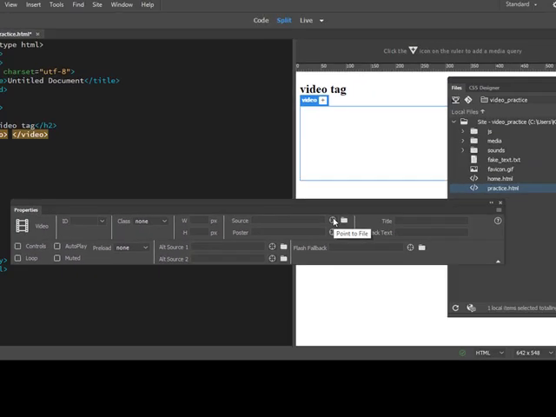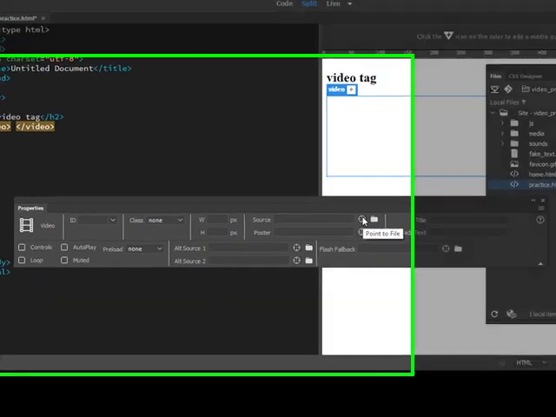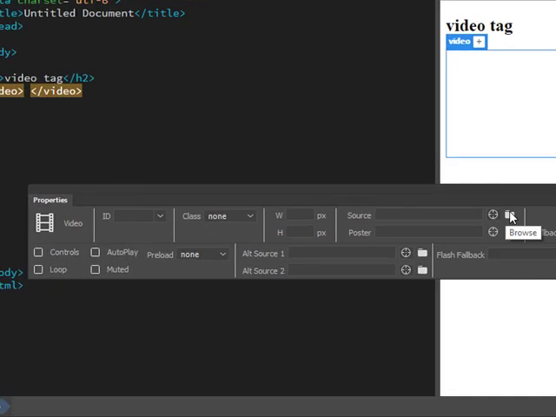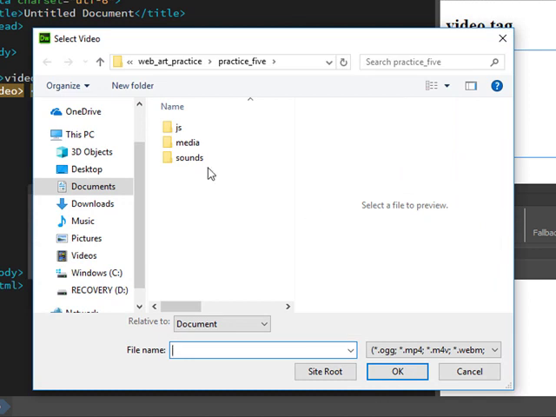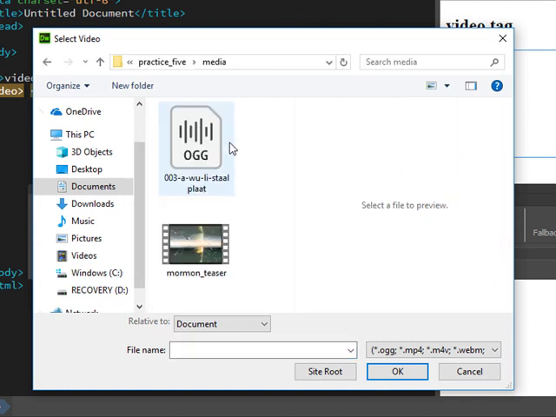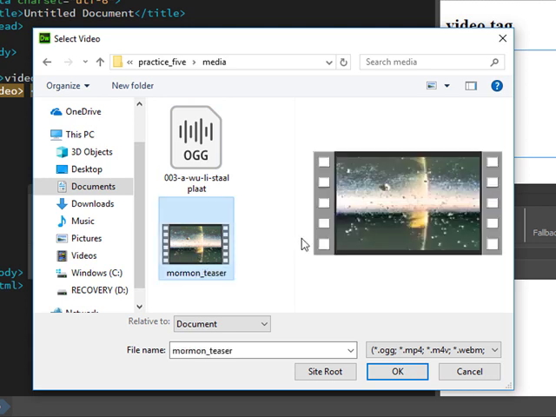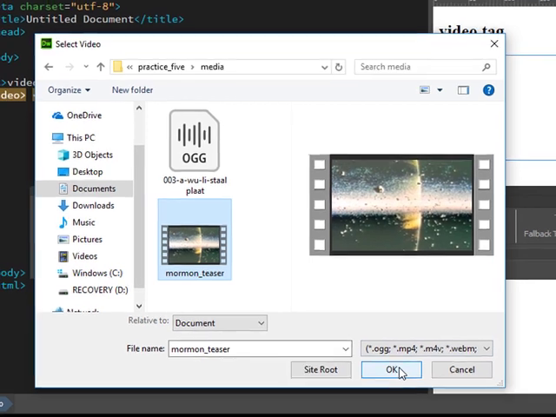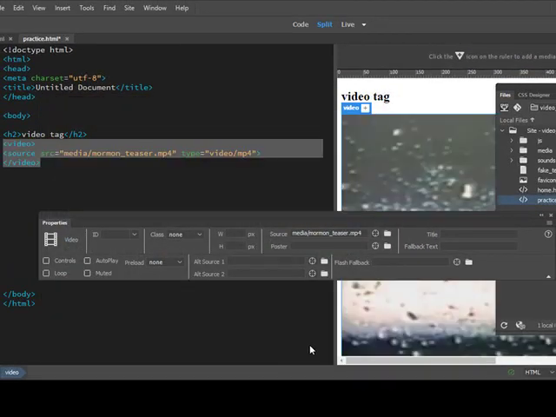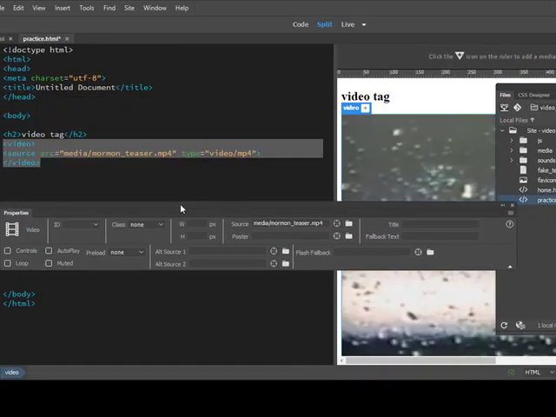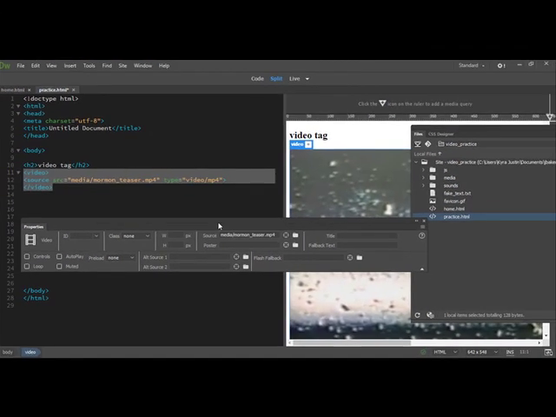So I'm going to set my source. I'm going to actually just use the browse. And I'm going to go to media. And the Mormon teaser, that's the one. So I hit OK. Now, the video styles that are supported are MP4s. Actually, we can go over this.